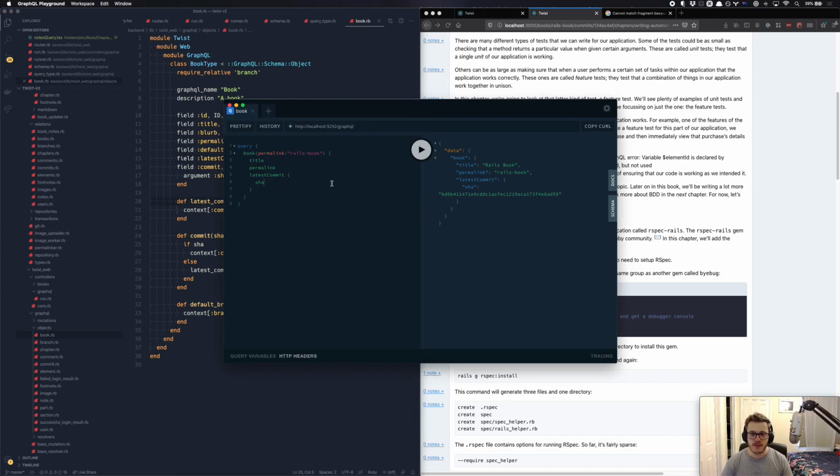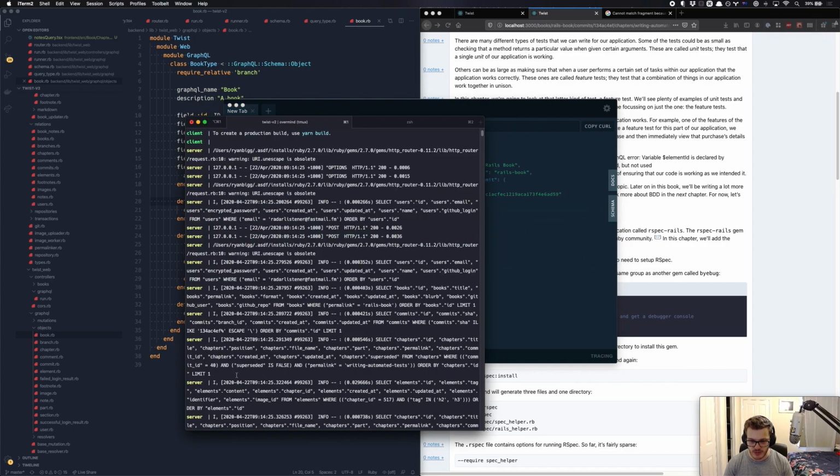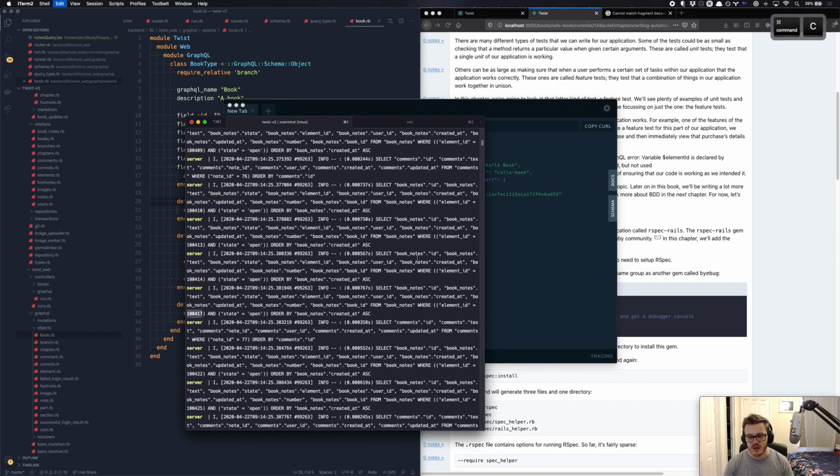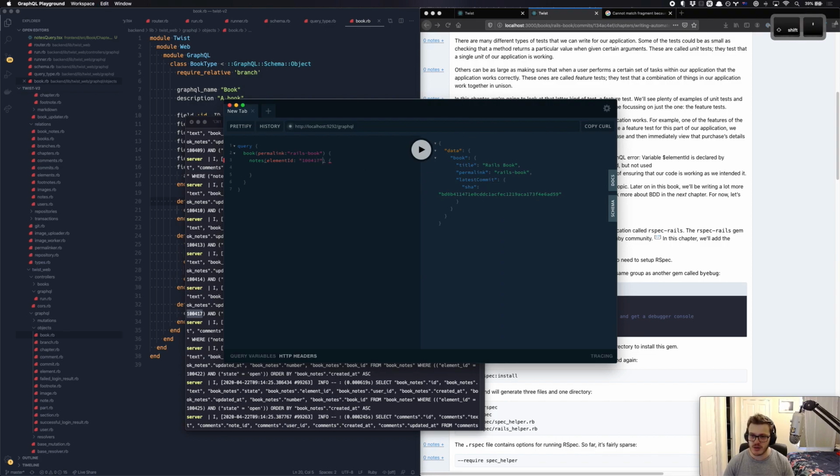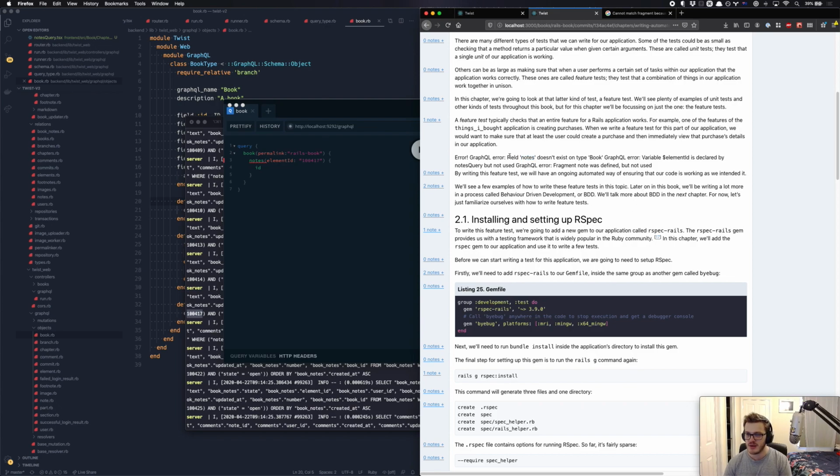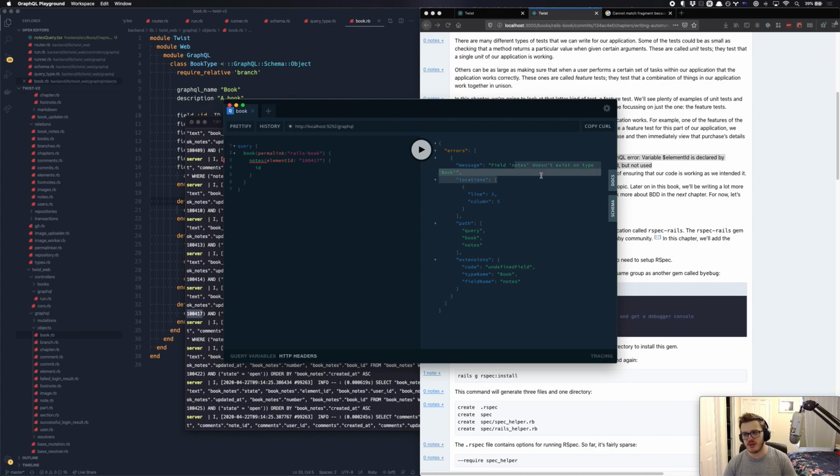Okay, so really what we're trying to do here is we've got this book query, and inside that we want to do this notes thing. Inside the notes thing, we want to specify a particular element's ID, so let's steal another one from over here somewhere. Sure, why not that one? That's great, it's a good number. And then we want to get the information out of a note. This is now the same error that we were seeing inside of our browser here: field notes does not exist on type book, GraphQL error.